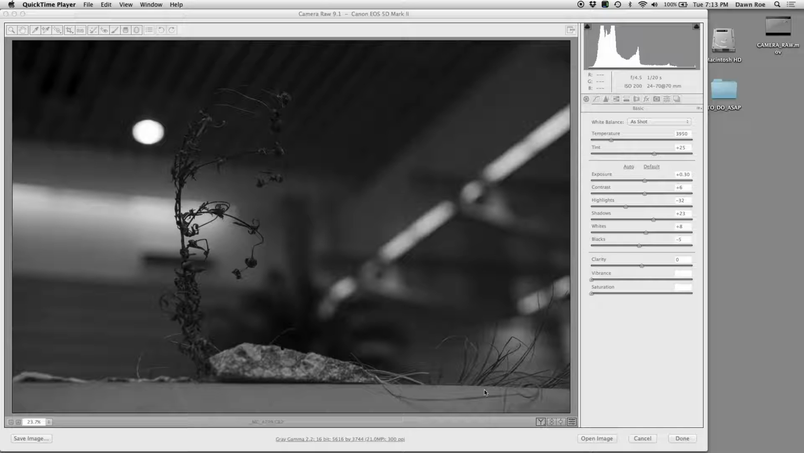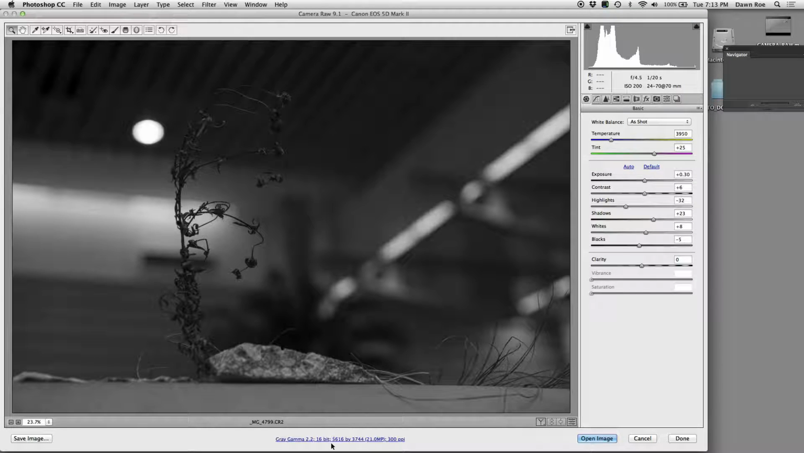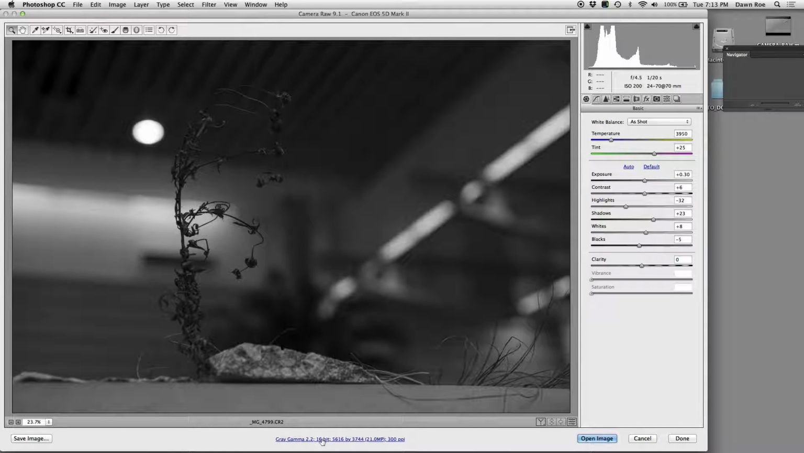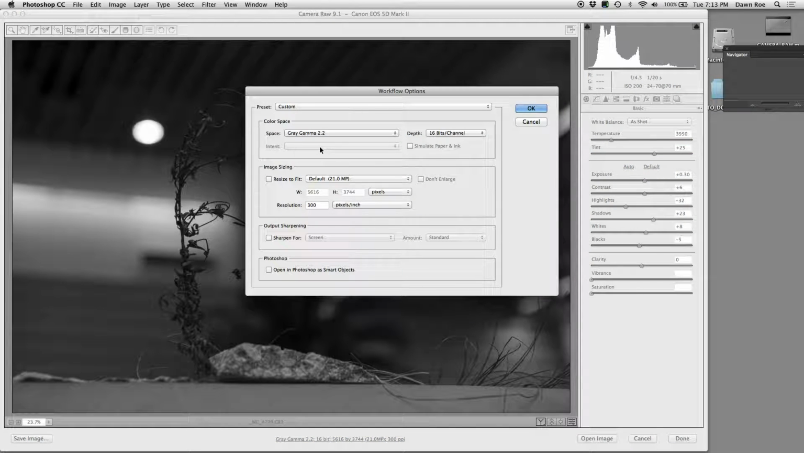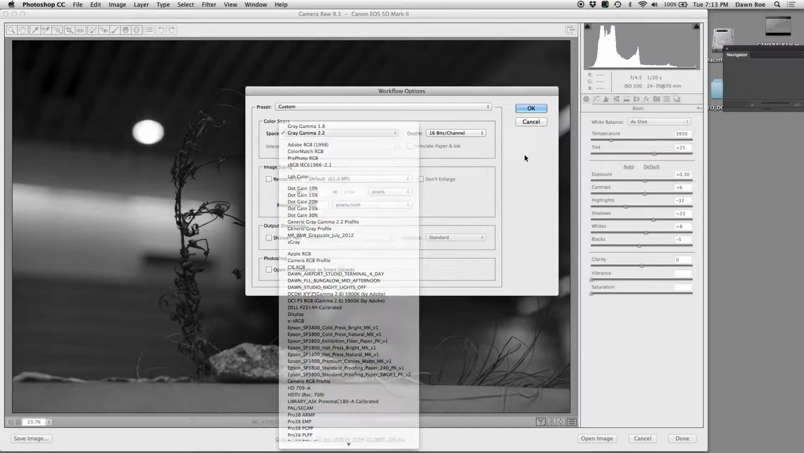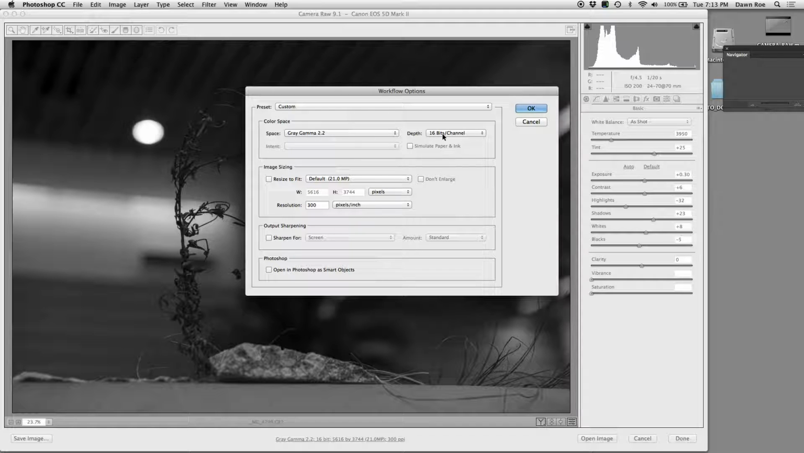Okay, so one of the things that you'll want to check before you decide to open or save this image after you've made all of your adjustments is you'll want to click this guy down here, and if you are printing in grayscale, you're good to be at gray gamma. If you're printing, or if you're working rather in color, you want to be at Adobe RGB 1998. So for now, we're at gray.